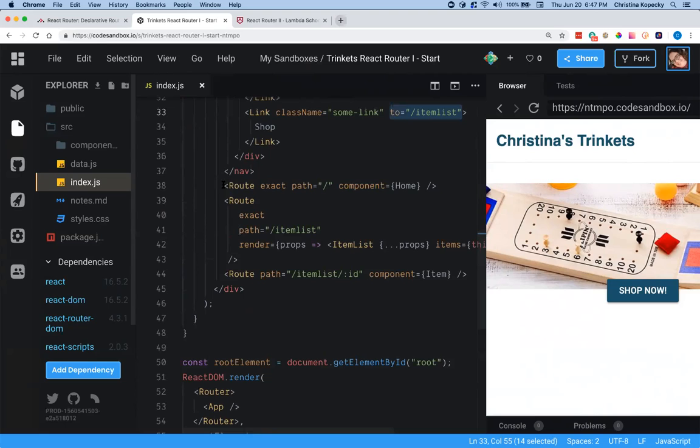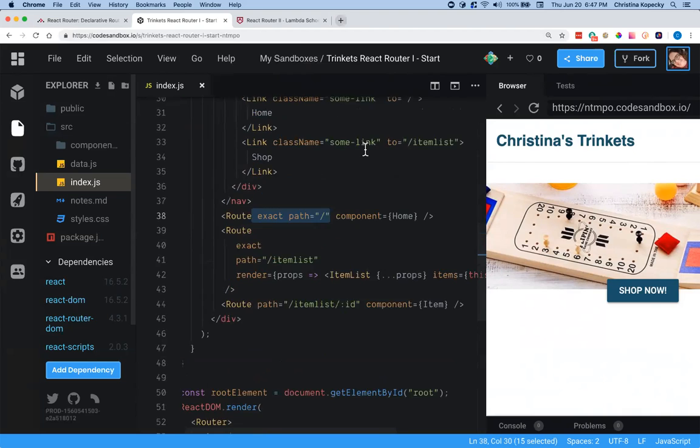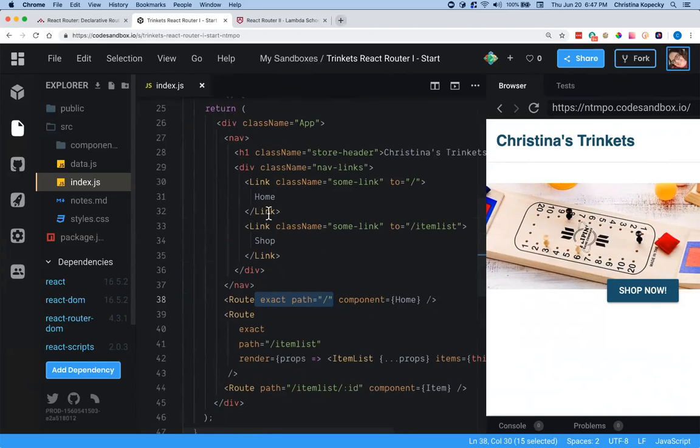So we have these routes as well. We have a route with an exact path of just the forward slash, and it's a home component. We have to make sure that whatever we have linked to go home matches in the to field. So the to field and the path field have to match if the route is going to work with the link. That's very important to know.